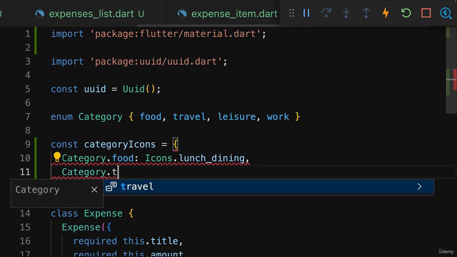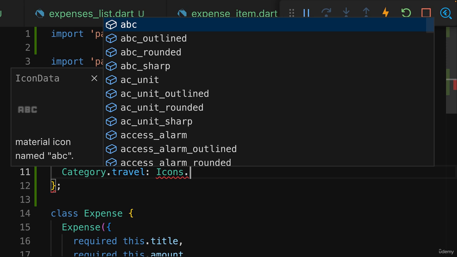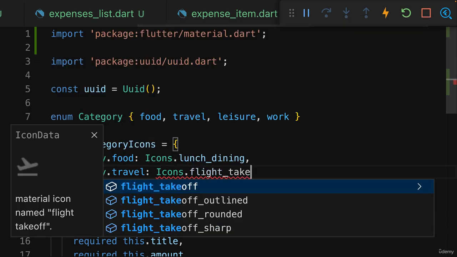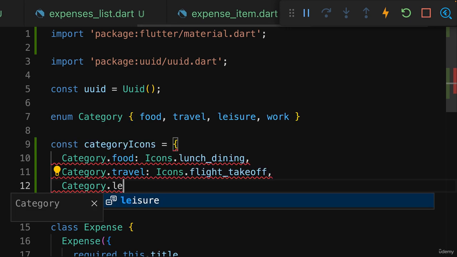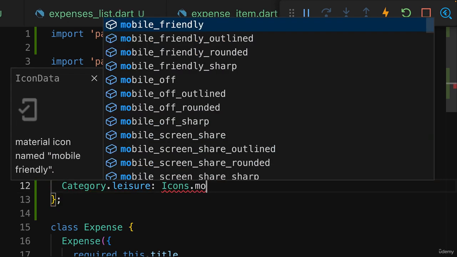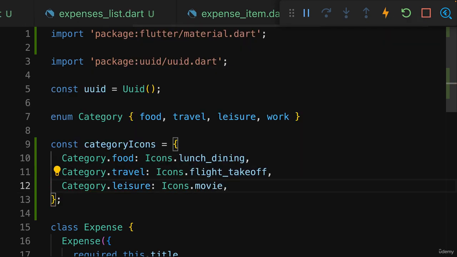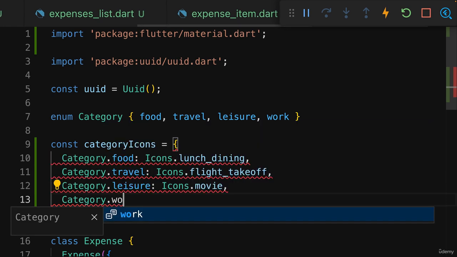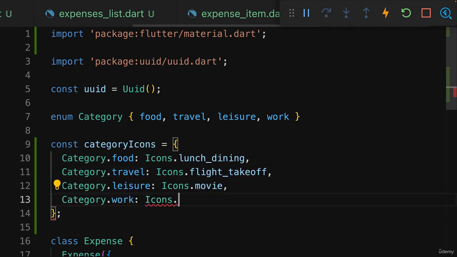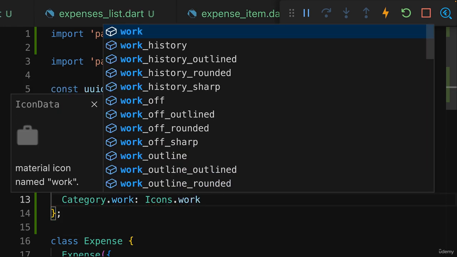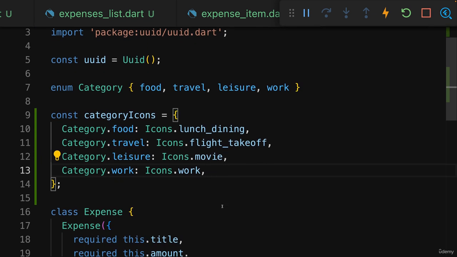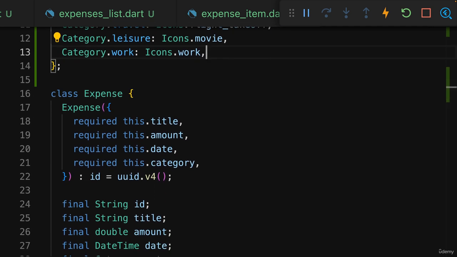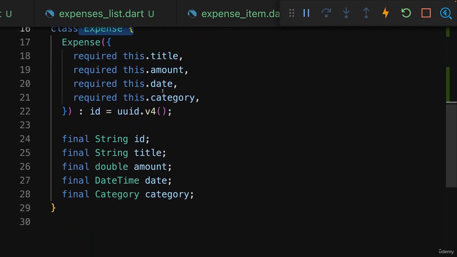Then for the travel category, I'll use Icons.flight_takeoff. For the leisure category, I'll use Icons.movie. And for the last category, the work category, I'll use Icons.work. So these are my icons, and I'll soon use them here in expense_item.dart. But before we do that, I want to tweak this expense class.